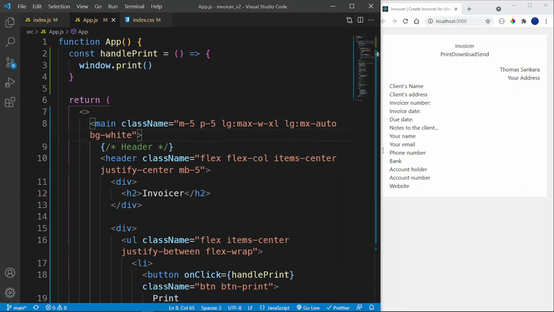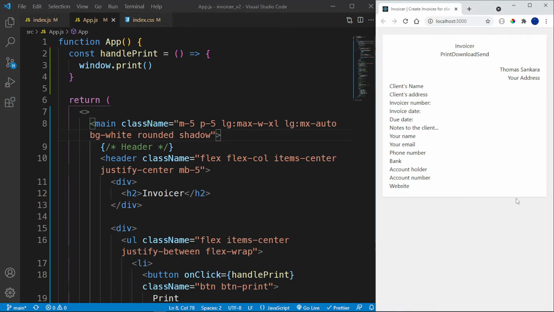Web development is a lot of trial and error. So let's have a rounded border. Let's have a slight box shadow, like so. Looking fantastic, just so that it looks a bit elevated.